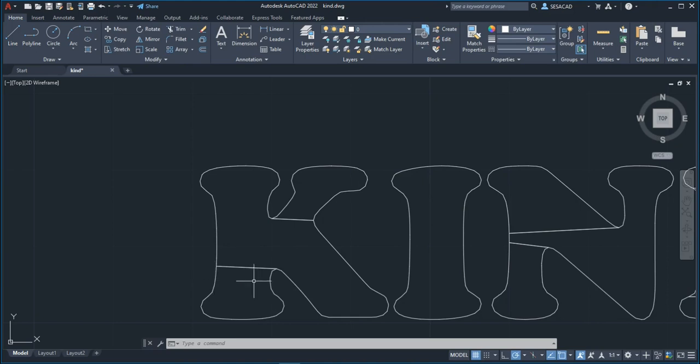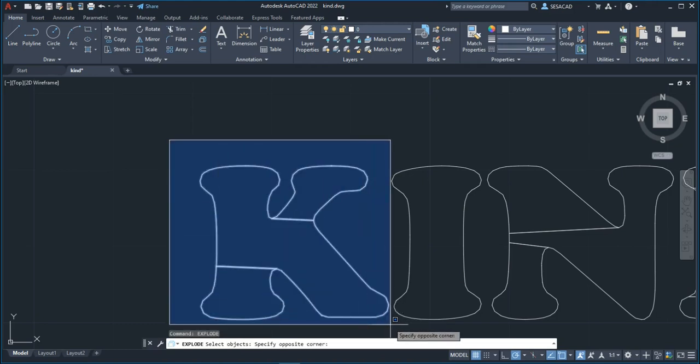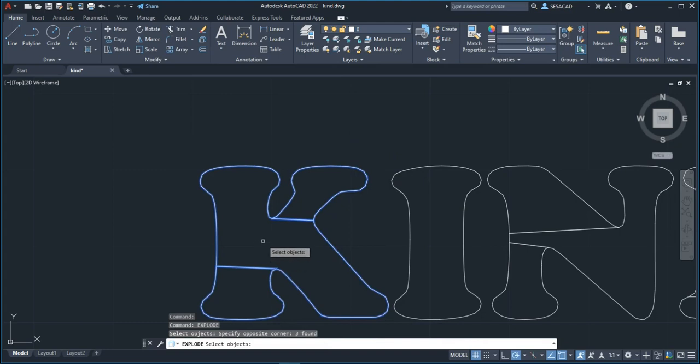So we're going to type in explode here in the command prompt, explode, press enter. And then we're simply going to select, I'm going to make a box covering the whole thing. And that will explode everything once I press enter. Okay. Once you press enter, you can simply erase the parts that you don't need.